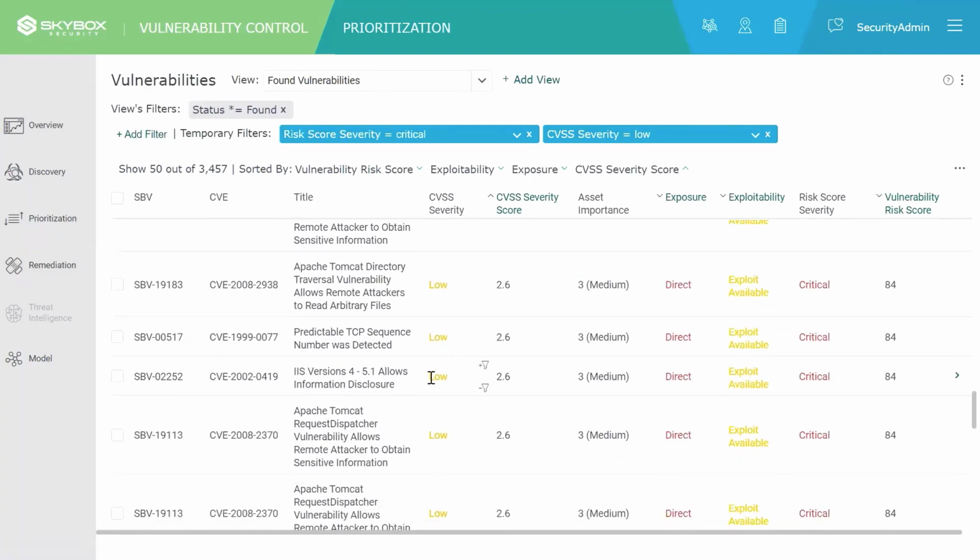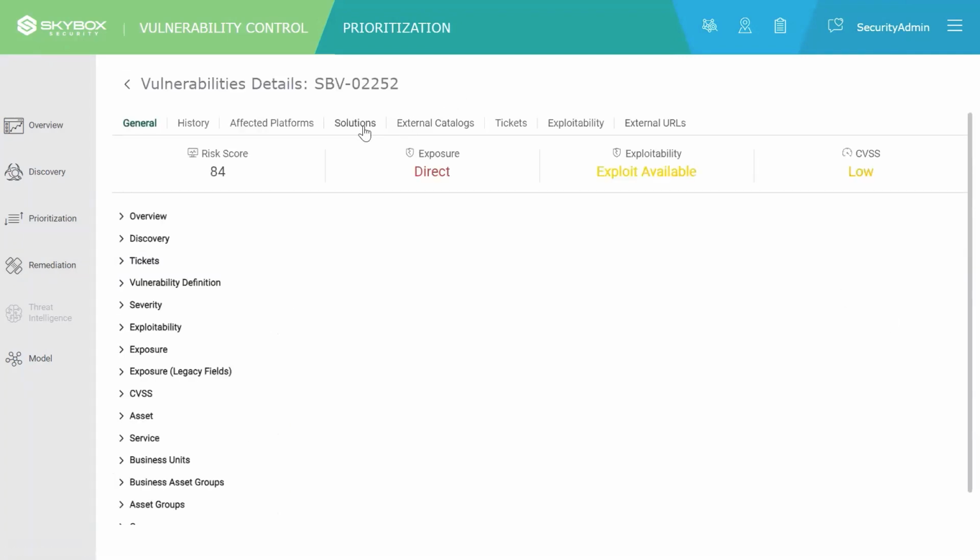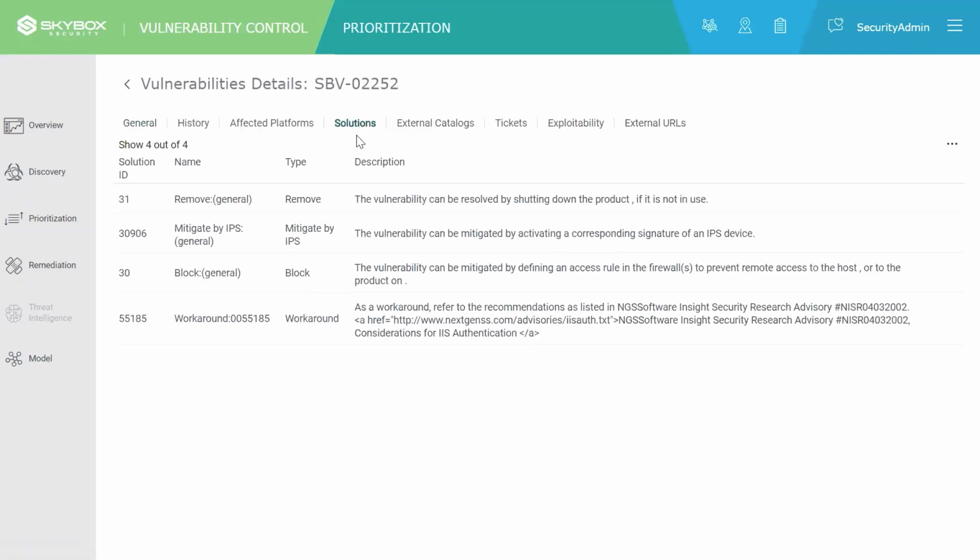We'll look at a specific example of a vulnerability. Here we can see that even though the CVSS score is low, it is directly exposed and an exploit is available. This direct exposure is the reason why the risk score is critical. Now, what are the solutions available to remediate this vulnerability? Let's look at the detailed view and examine the recommendations here.